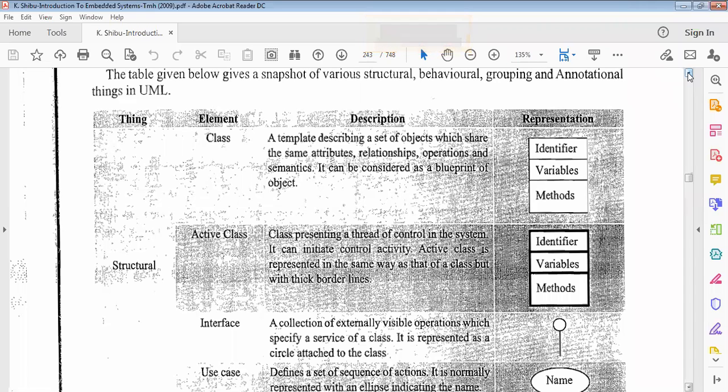A class is always the template describing a set of objects which share the same attributes, relationships, operations, and semantics. It can be considered as a blueprint of the object. See here the representation, how it looks: identifier, variables, methods, which always have some interrelation. And an active class is a class representing a thread of control in the system, which is currently running.